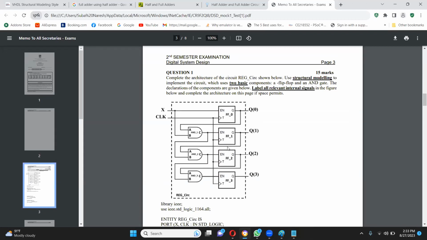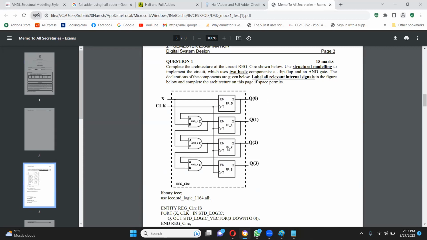Complete the architecture. The structural model uses two basic components, a flip-flop and the AND gate, right? The T flip flop. The declaration of the components is given below. Label all the relevant internal signals in the figure, right?